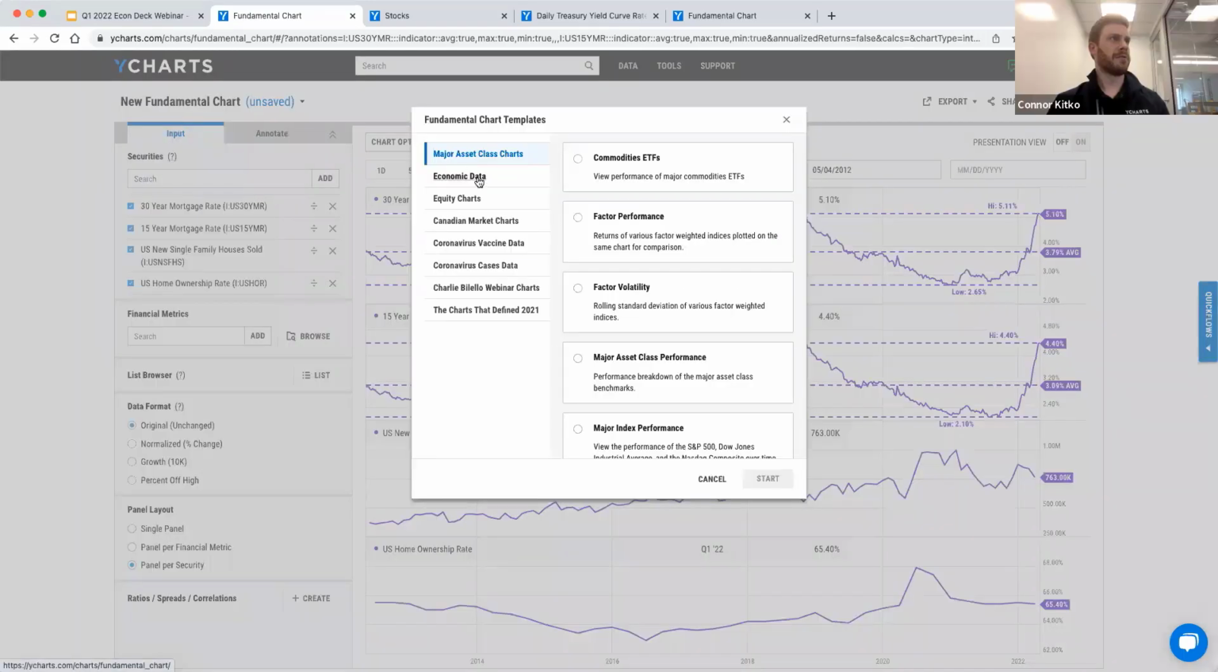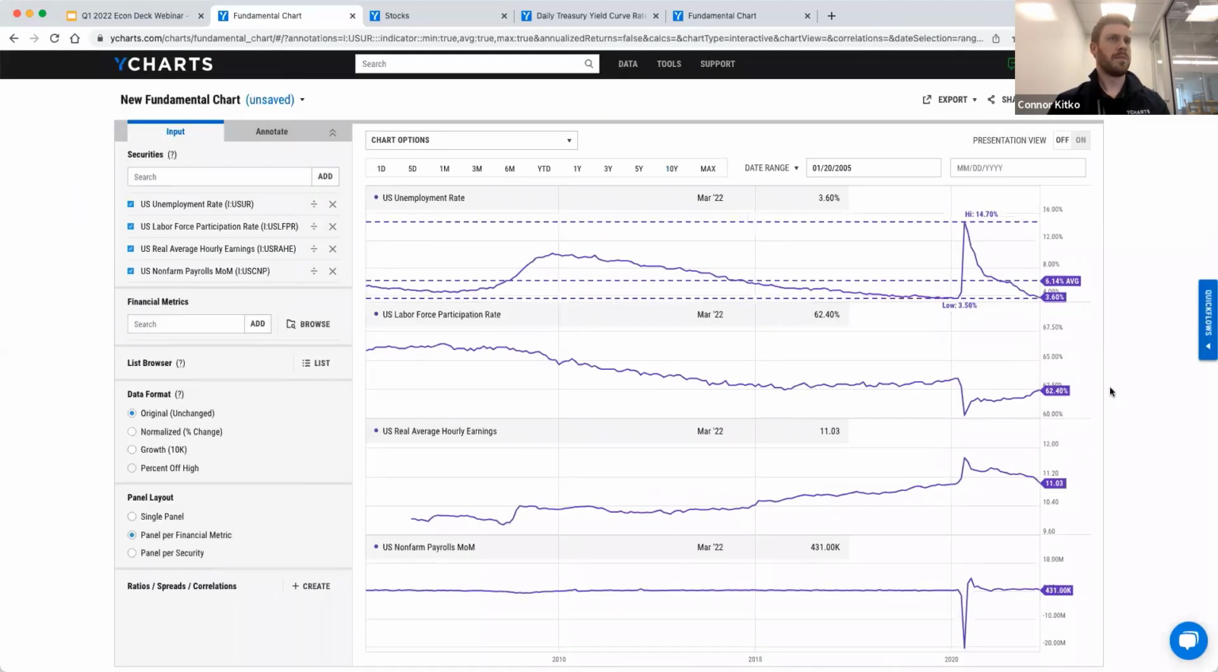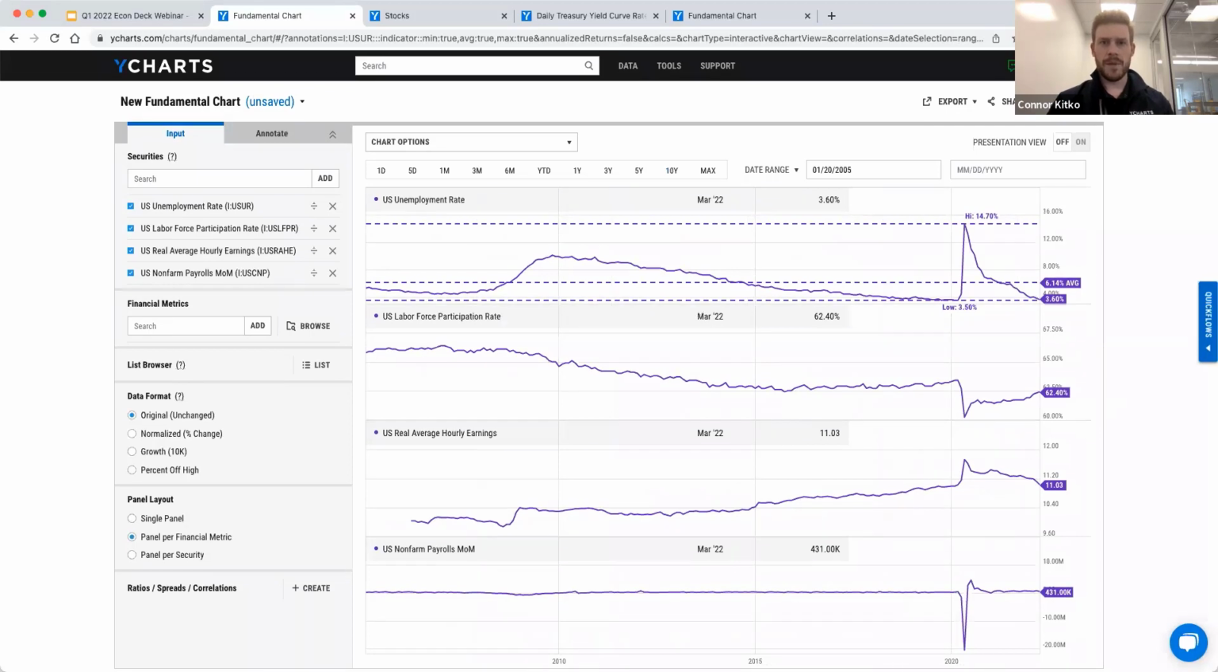Yeah, that's a great suggestion. Unemployment breakdown, another good one.